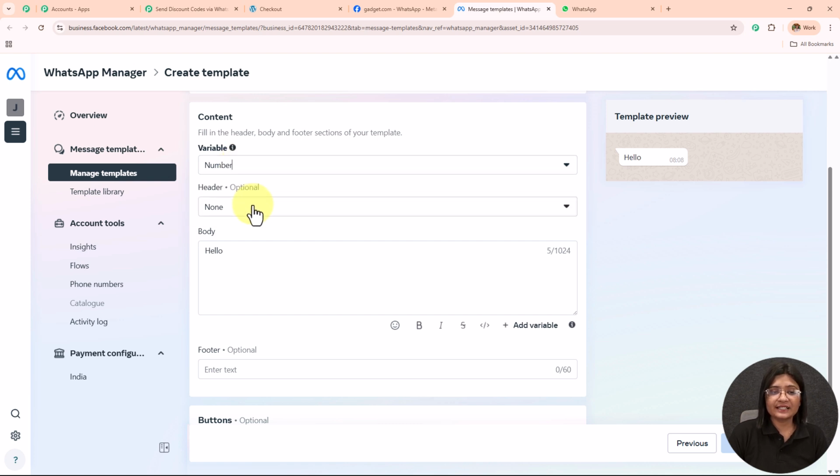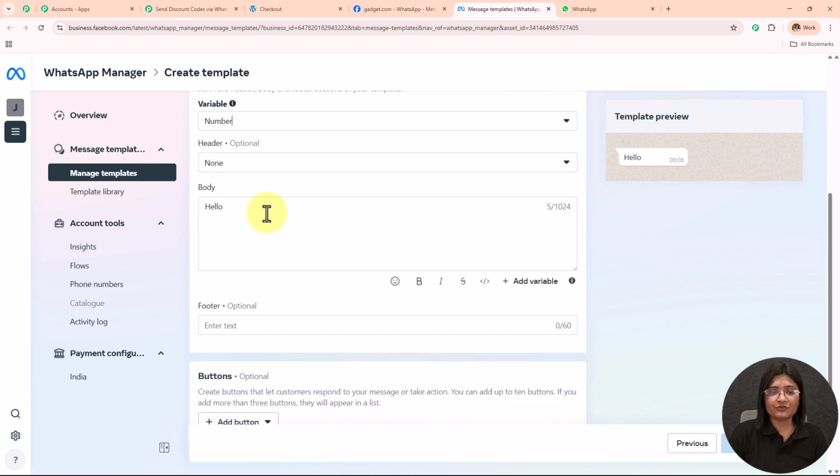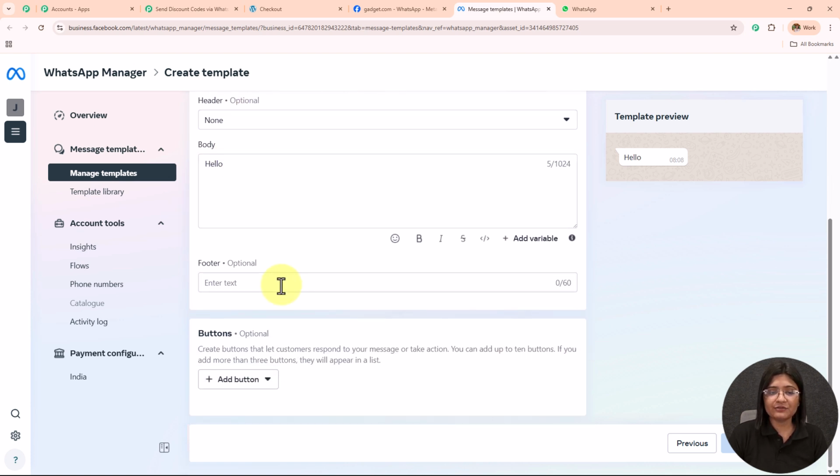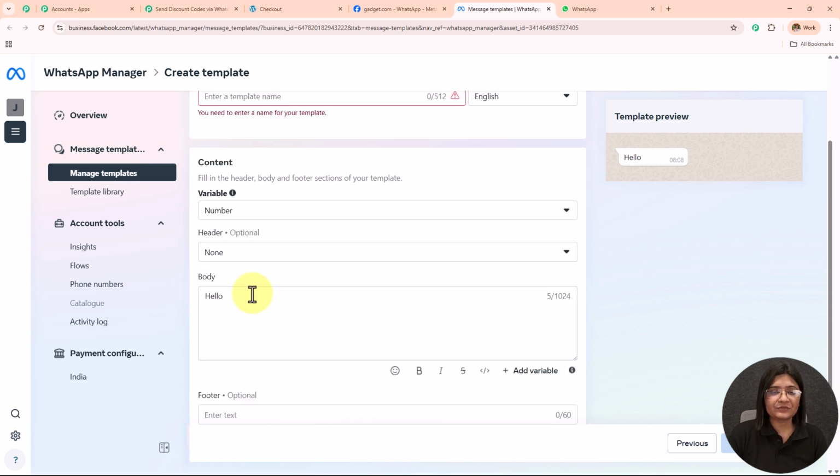Then I'm going to select the header. So if you want to send the header message, then you can enter the header message. If you just want to send the body, you can do that. If you want to add some footer, you can do that. If you want to add some buttons, you can do that. Over here, I have already created a template, and I will be opening that template for you.